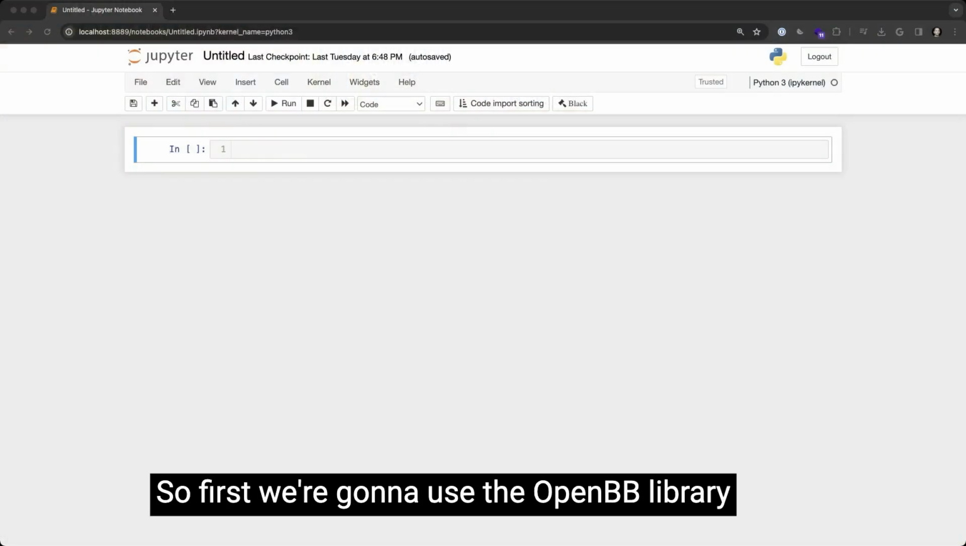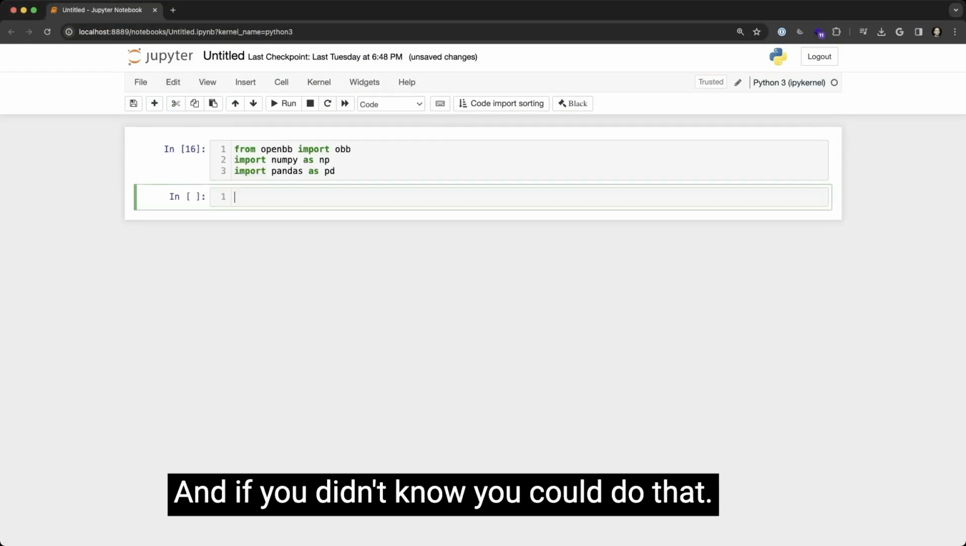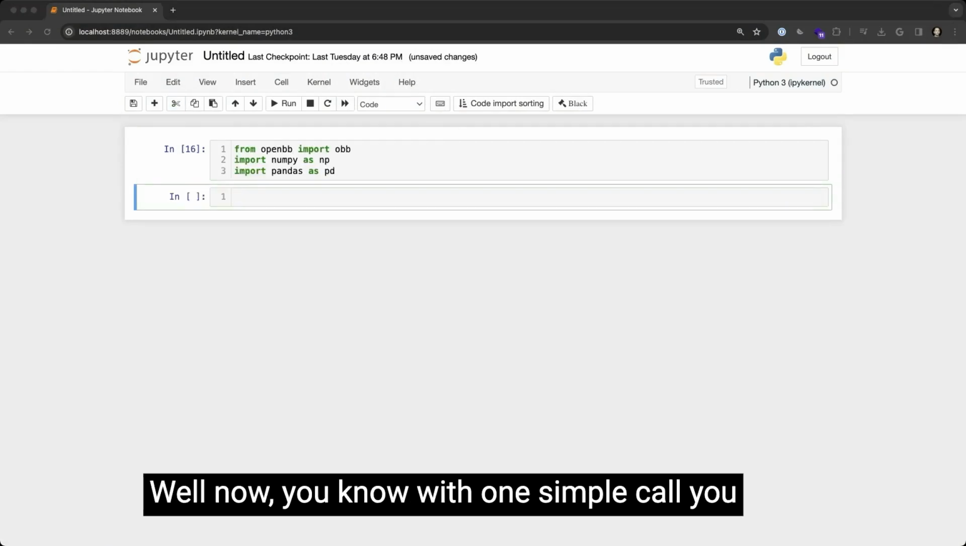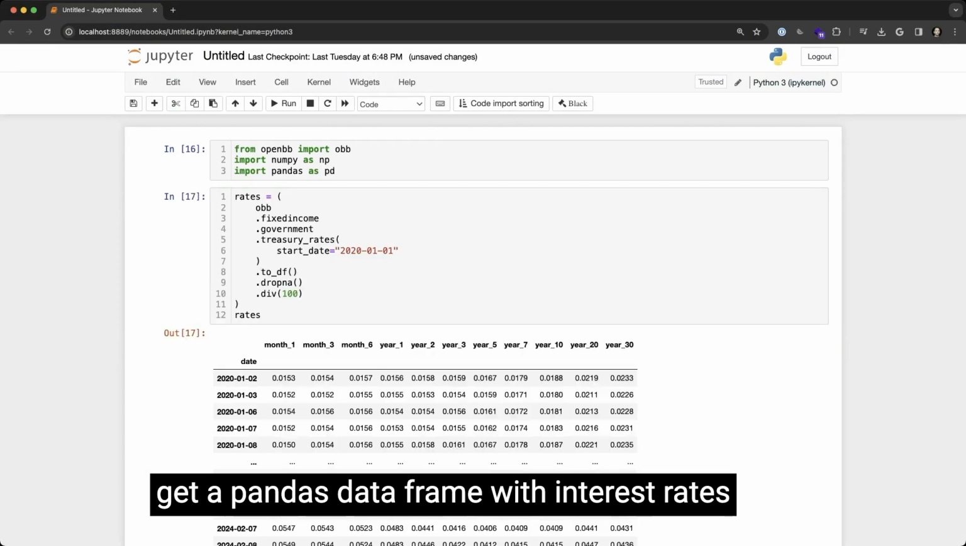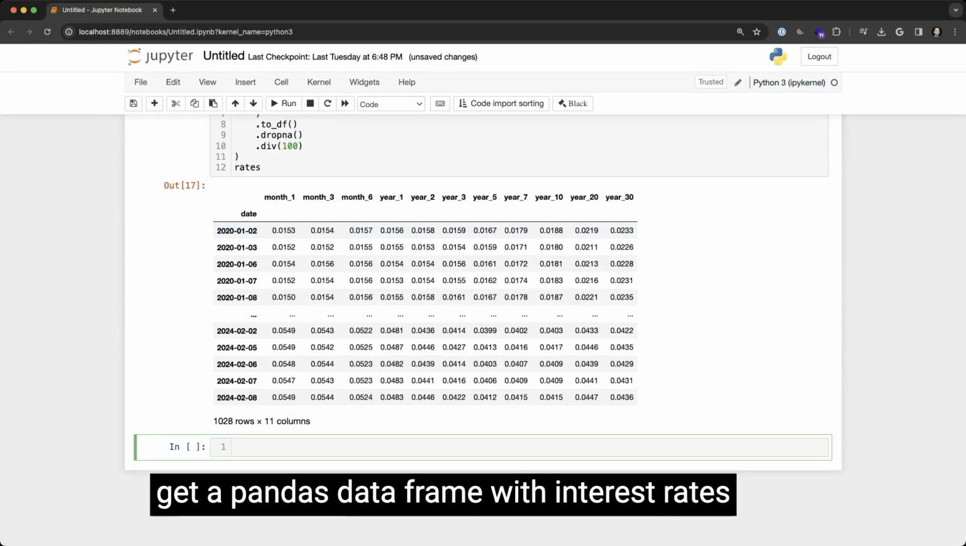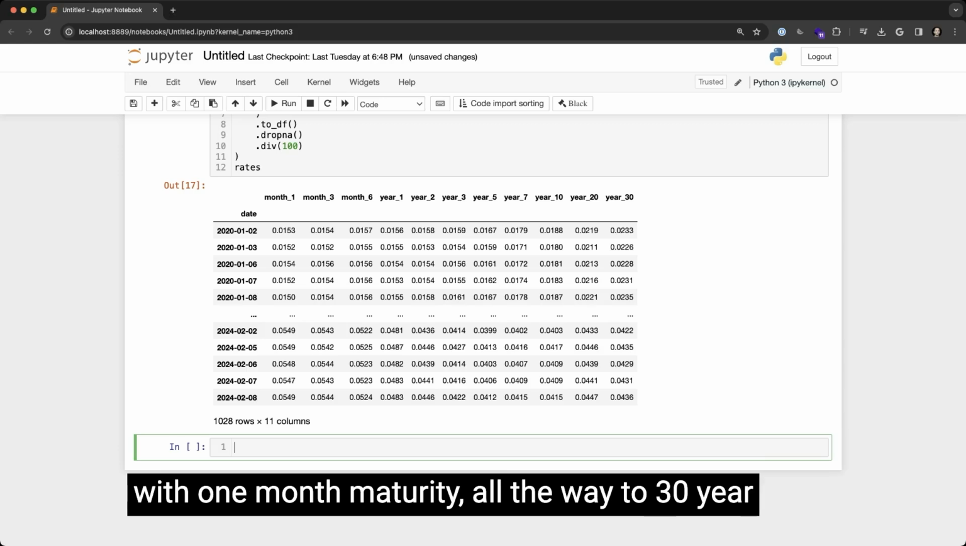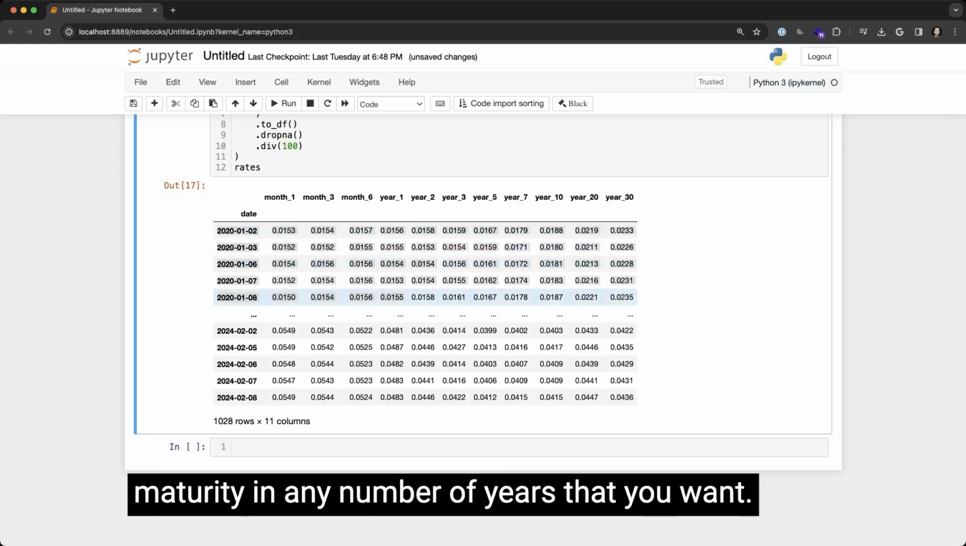So first, we're going to use the OpenBB library to actually download interest rates data. And if you didn't know you could do that, well, now you know. With one simple call, you get a pandas data frame with interest rates with 1 month maturity all the way to 30 year maturity in any number of years that you want.